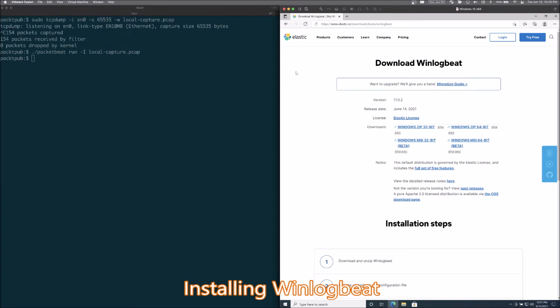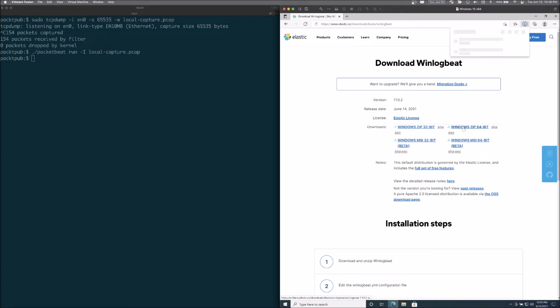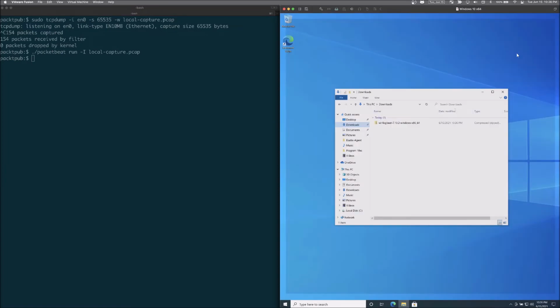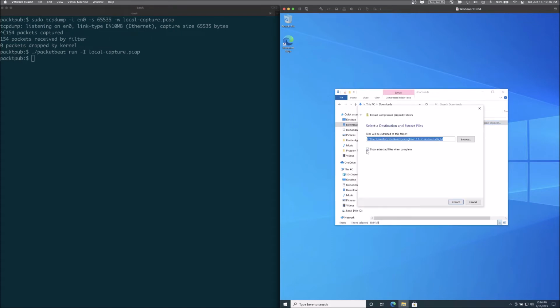Next, we'll be connecting Winlogbeat data into Elasticsearch. Unlike all other beats, this obviously has to be run on Windows. So from a Windows system, we'll simply download the zip file for your architecture. We'll extract the archive.